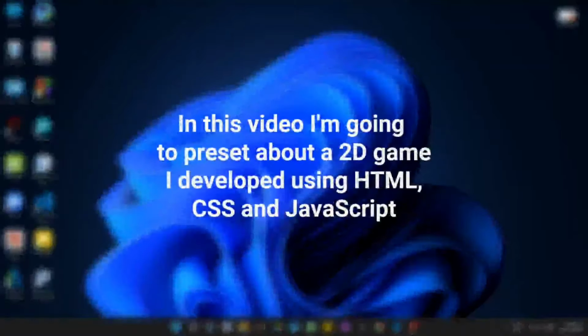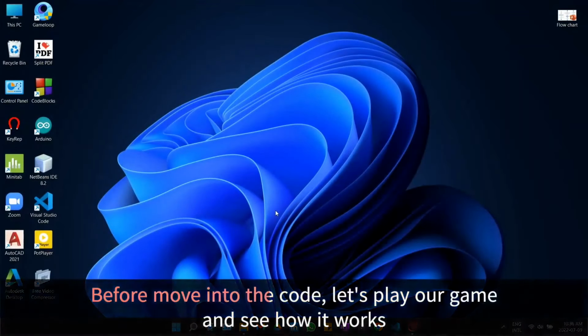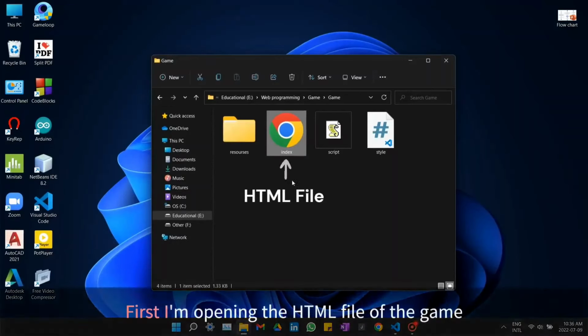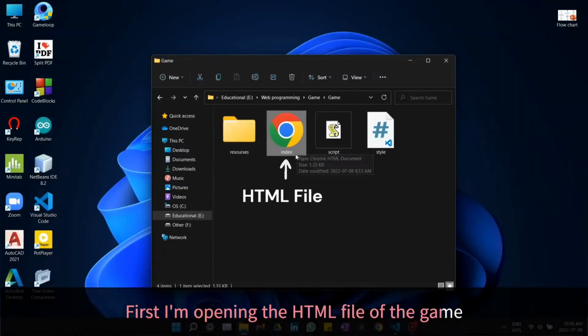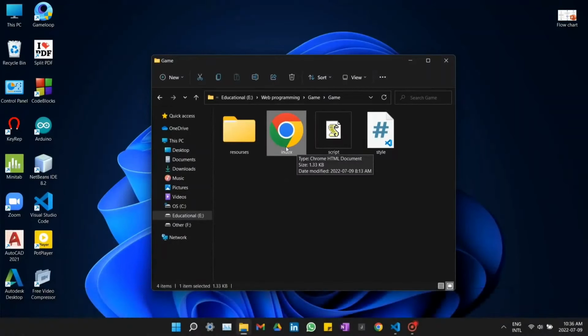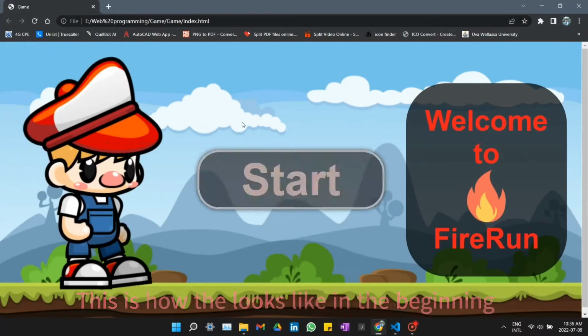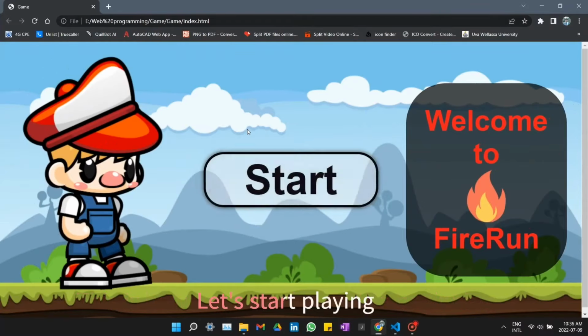In this video I'm going to present a 2D game I developed using HTML, CSS, and JavaScript. Before moving into the code, let's play our game and see how it works. First I'm opening the HTML file of the game. This is how the game looks in the beginning. Let's start playing.